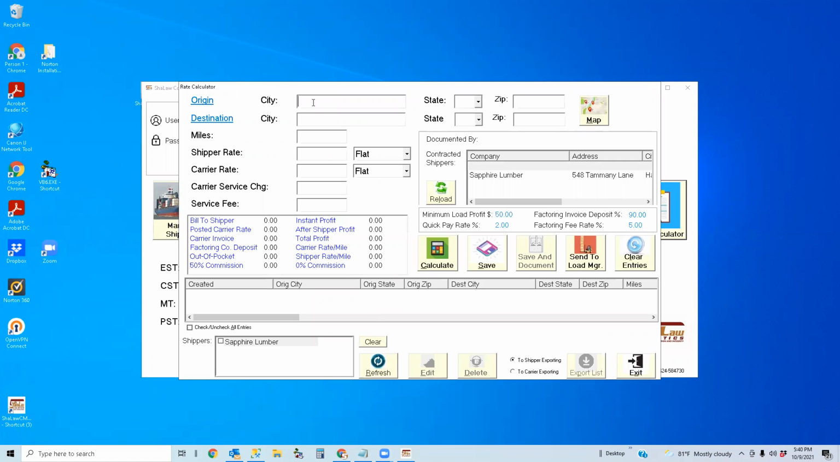We're back at the rate calculator screen, and we now have a load that's going from Troy, Alabama to Douglas, Georgia. This will be a per mile rate. The miles didn't default.